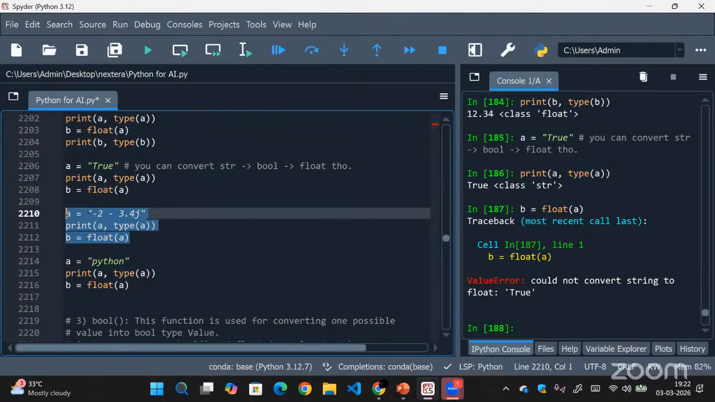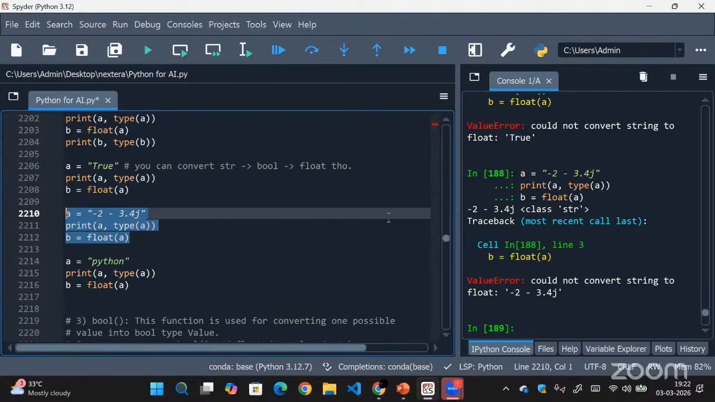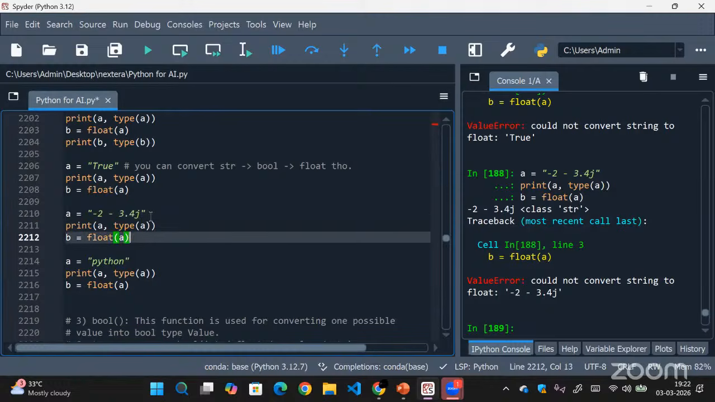And same for here, inside of the string, we have a complex value. Still, these are just considered as characters. So you cannot convert these into float directly. If you see here, you cannot convert string to float because your string is in this way.